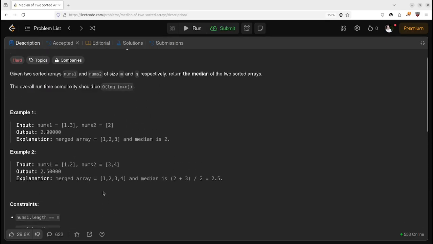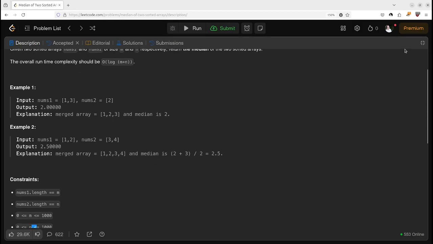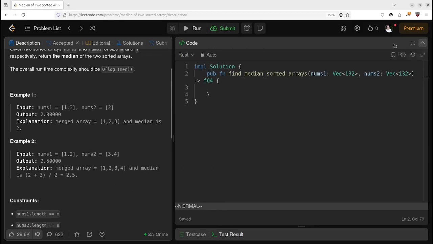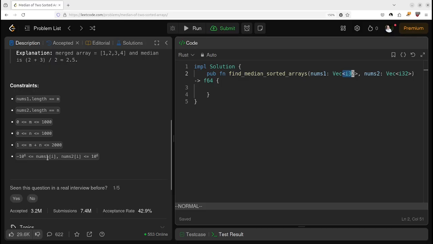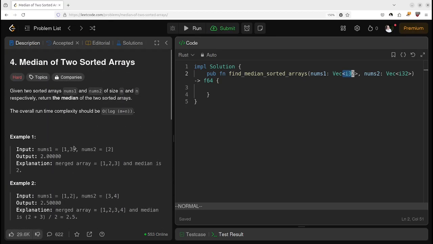Okay, so let's go check what function they give us. They're giving us a Vec of i32, so they tell us basically we're going to be containing i32s. So I don't have to worry about this, really. So let's see what we then have.